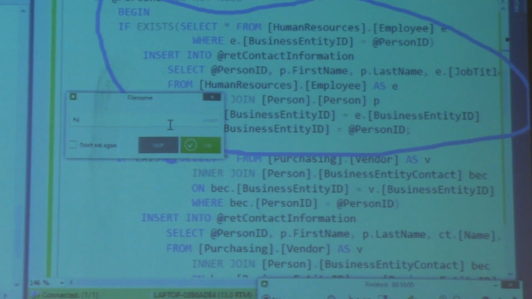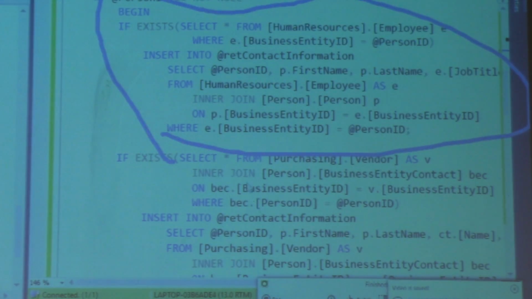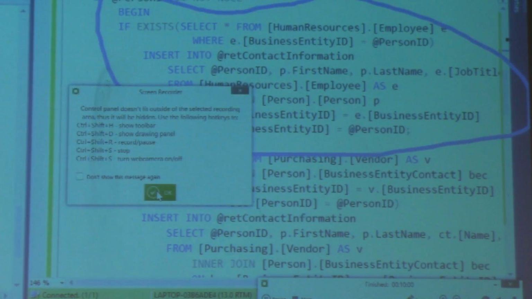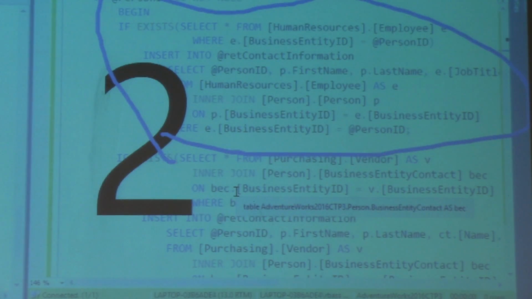What should I put as the name? Functions. Hold on a few seconds.